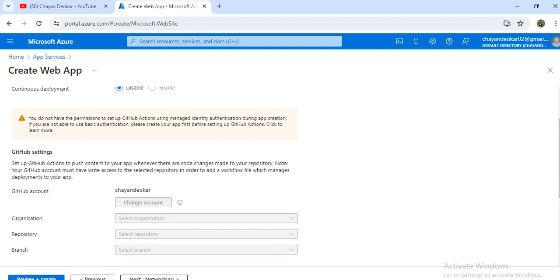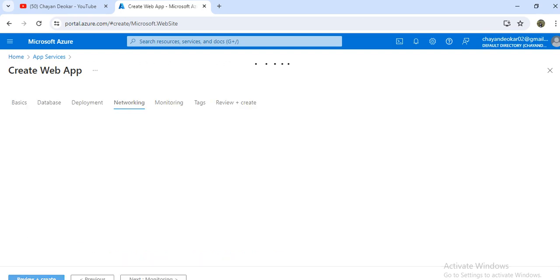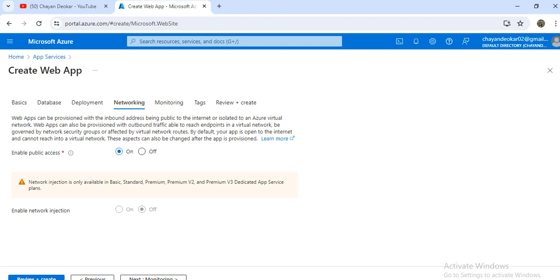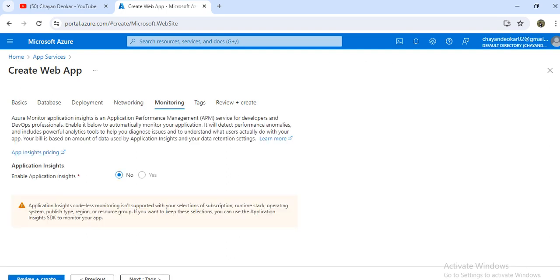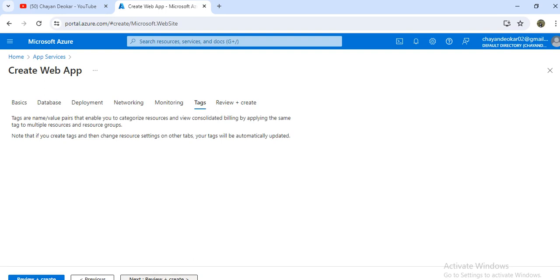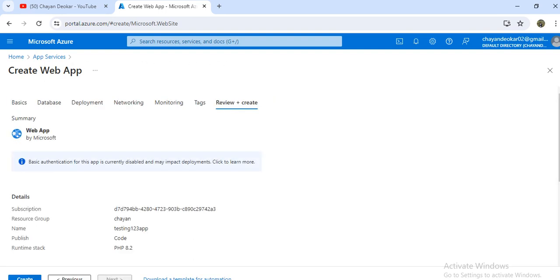Then we have to provide the GitHub account, and the organization we have right now. We'll see attaching with GitHub in the upcoming videos. I'm just showing you the basics of how you can see it. We want public access to be enabled, yes, we want that. Then monitoring should be enabled by us. Then the next tabs just remain as they are, and just review the things.